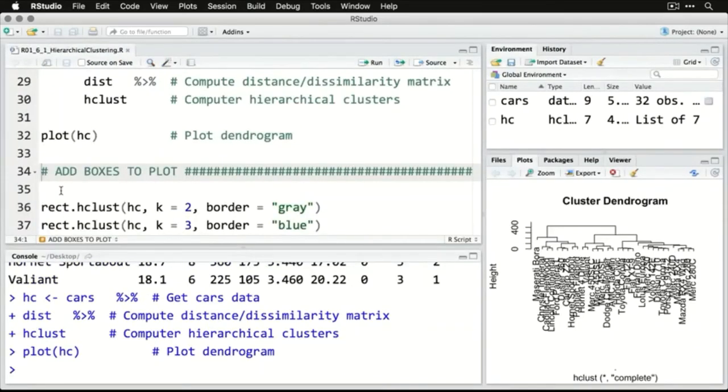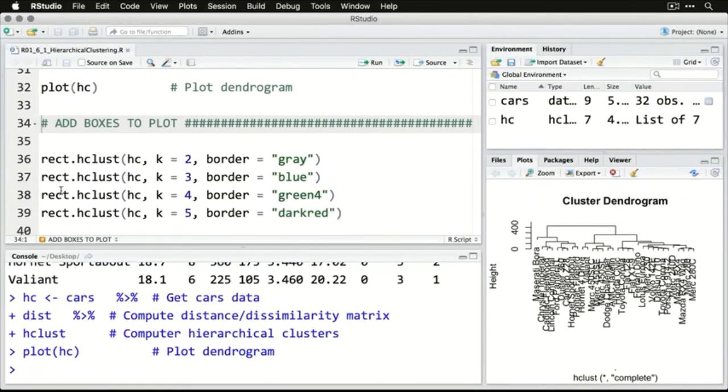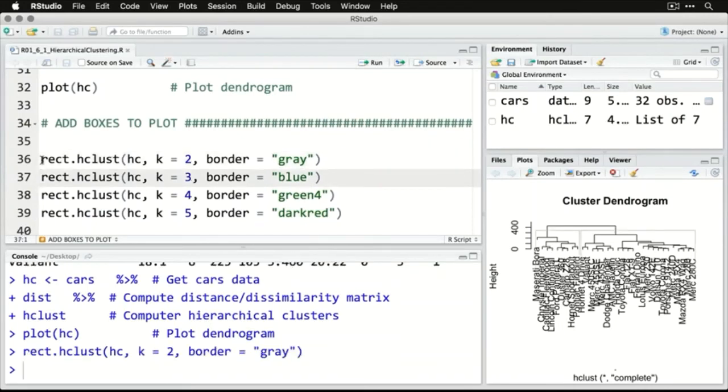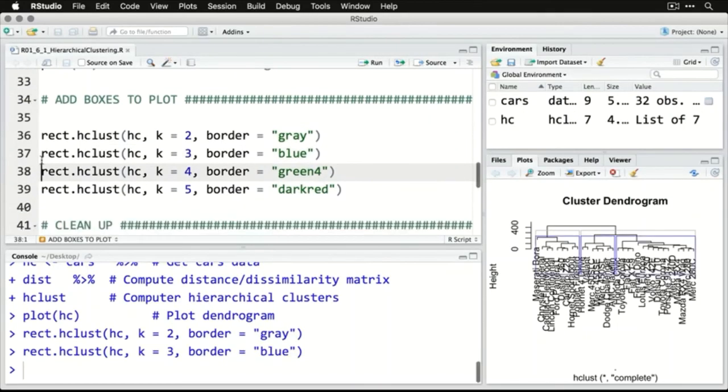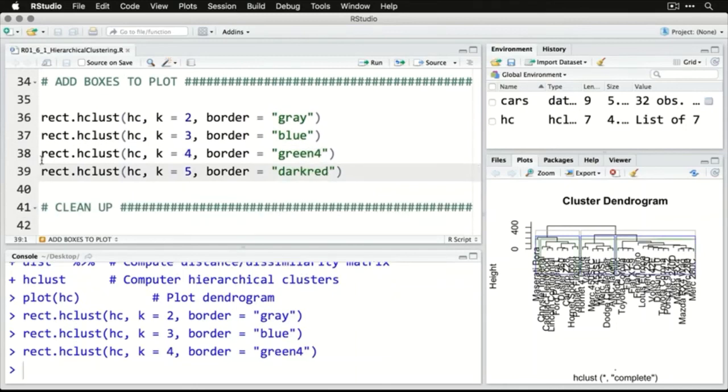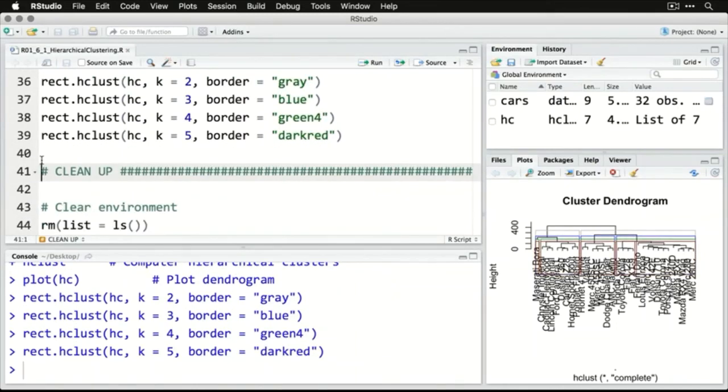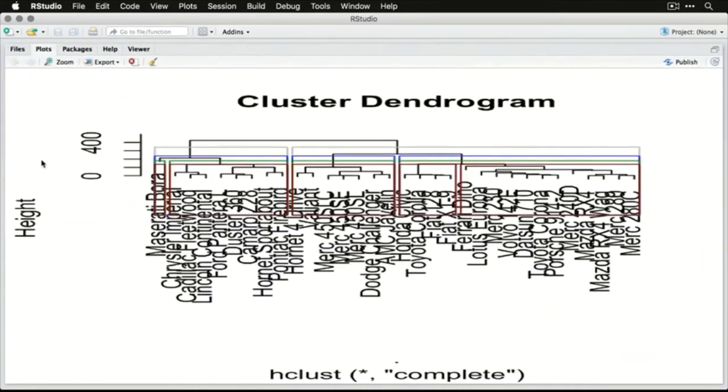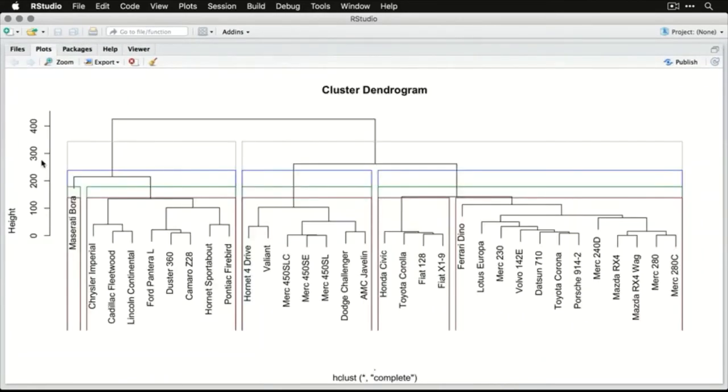And what we're going to do is draw some boxes around the clusters. We're going to start by drawing 2 boxes that have gray borders. Now I'm going to run that one, and you can see that it showed up. And then we're going to make 3 blue ones, 4 green ones, and 5 dark red ones. And then let me come and zoom in on this again. And now it's easier to see what the groups are in this particular data set.